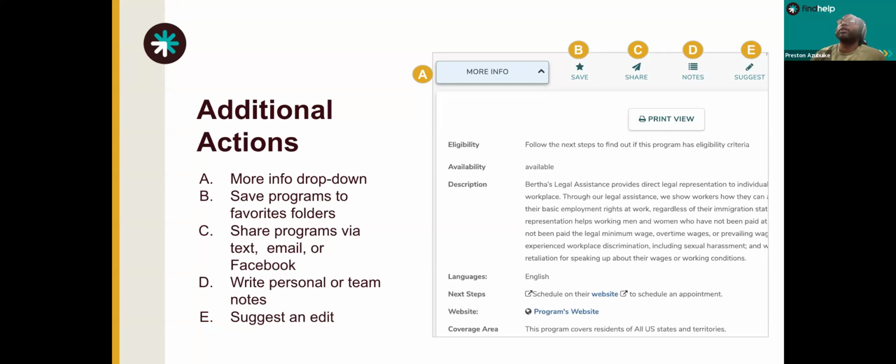And we have the Save tab, which you can see there. That allows you to save specific programs to your favorites folders. This is a recommended action for programs that you frequent because it allows you to get easier access right there. If you're helping somebody else, you're always able to share the program resources via email or text, and that is embedded within the program icon right there. That would be the one that you see right there, share.